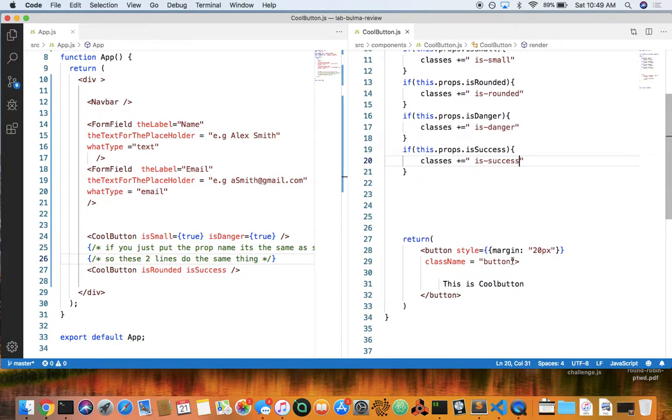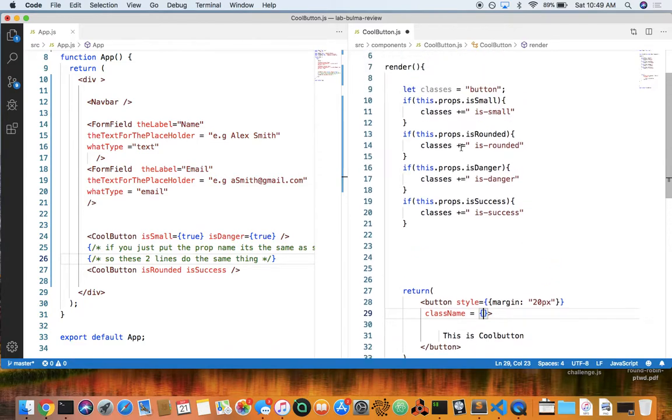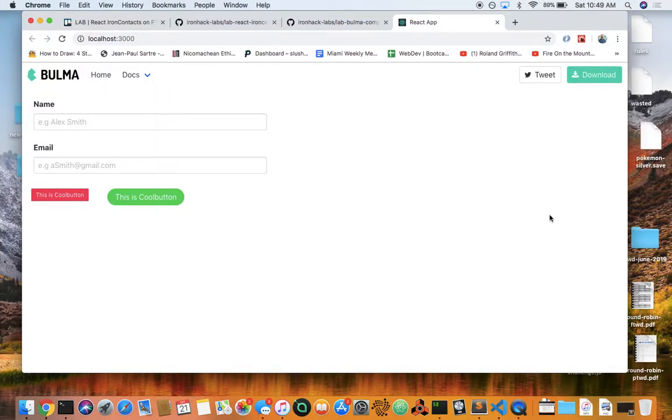And then here for class name, instead of a string, we're going to give it a variable, and that variable is classes. So classes is going to be equal to a string, and it's definitely going to have button in it. And then it might have a space and then is small, and it might have a space and then is rounded, and it might have a space and then is danger, depending on what the props are. And there it is.